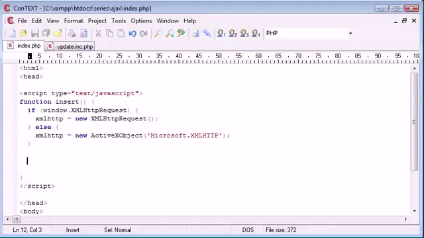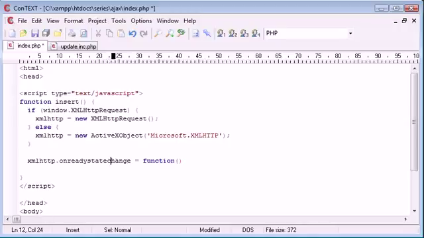So now we need to check for a ready state change from our XML HTTP object. So we say XML HTTP dot onreadystatechange, and then we set this equal to a function. Based on this event, we create a new function, and inside here we can start checking the ready state and the status of our request.